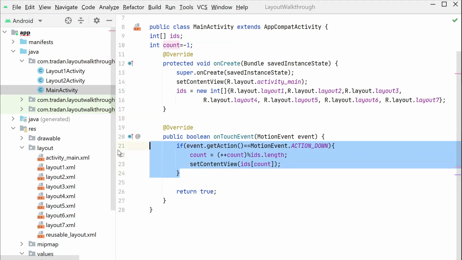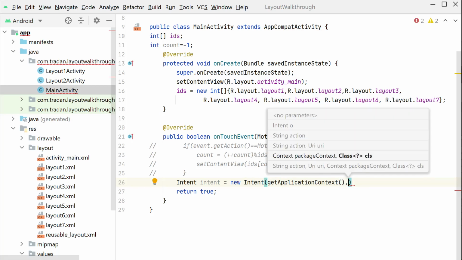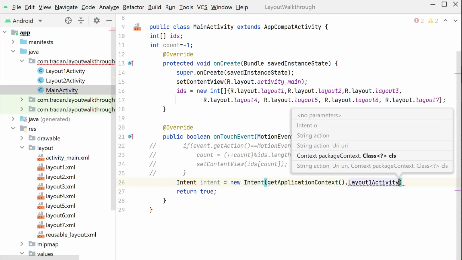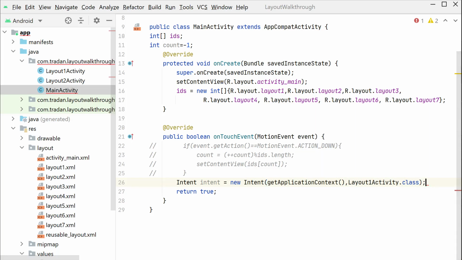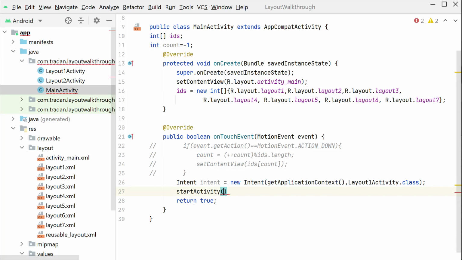Instead of doing all this, we'll comment this out. We'll launch our new activity. Get application context or get context. We're going to launch this one. It'll pull this file up. Now we're going to start it. That'll send them over here. When the screen is touched, it's going to launch this new intent and launch this one.